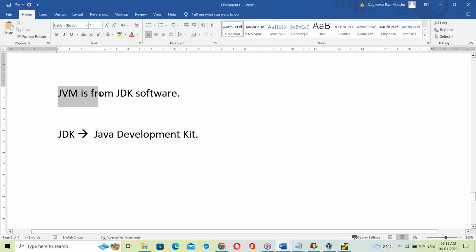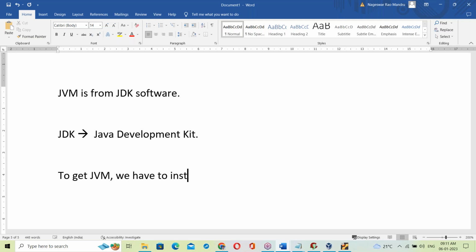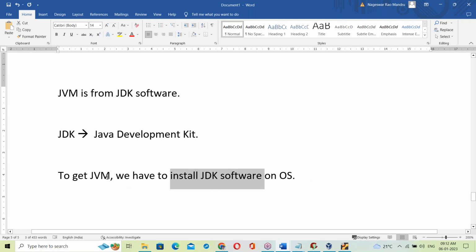Now, how can you get the JVM? To get the JVM, the JDK should be installed on your OS. We have to install the JDK software on the OS. Once the JDK software is installed, we can get the JVM.